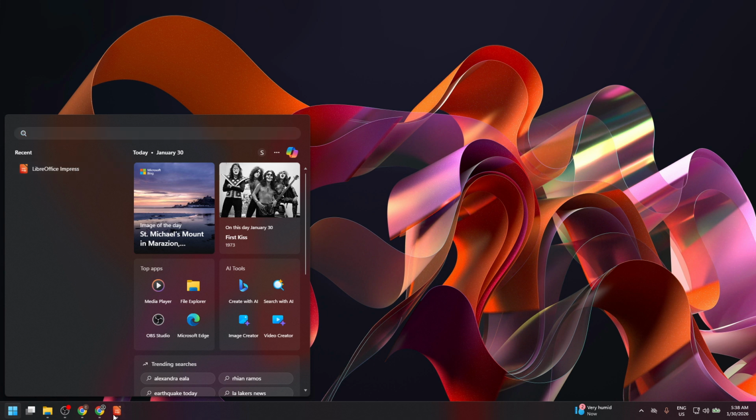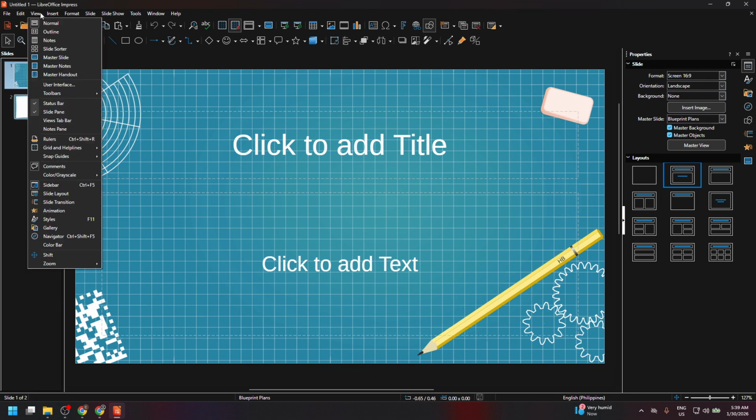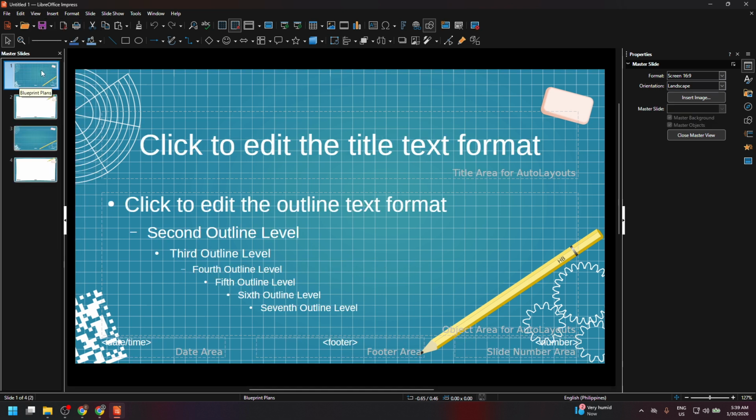With the presentation open, go to the main menu at the top and choose View. We're heading into the area that controls the overall design of every slide. Next, open the Master view. Depending on your version, you can click Master Slide directly or go to View, then Master, and choose Slide Master.